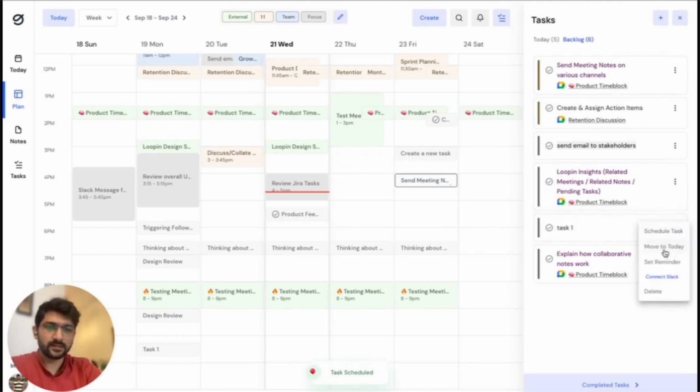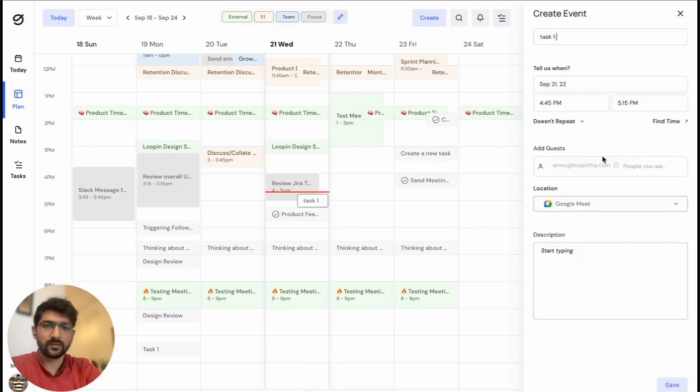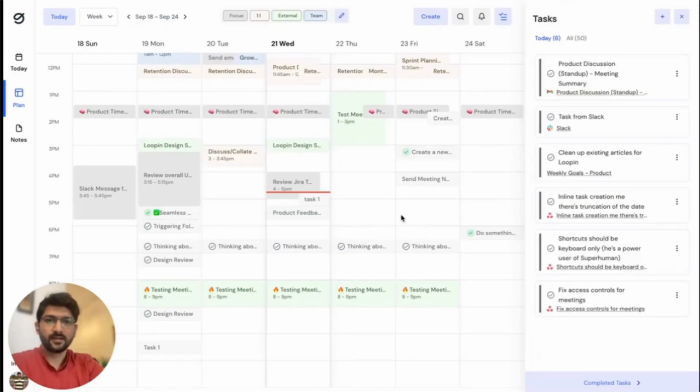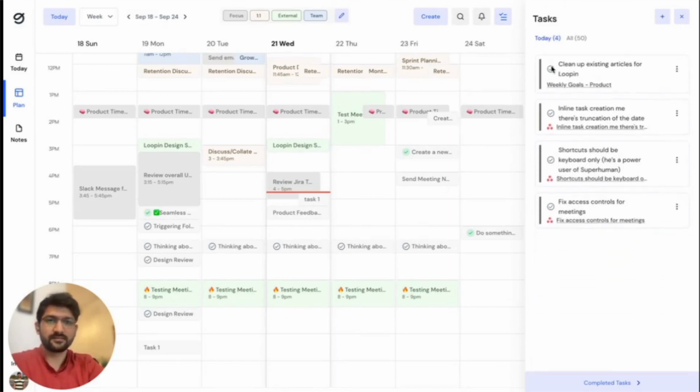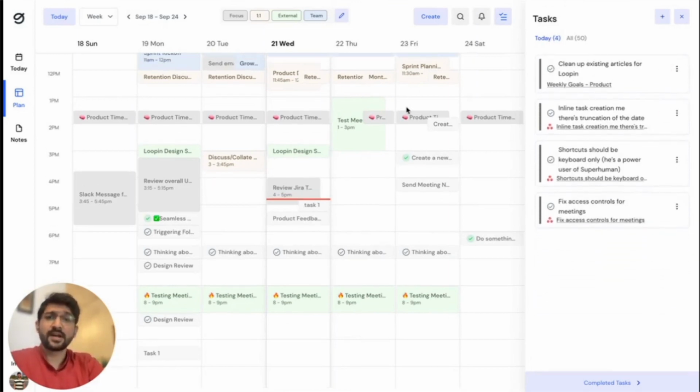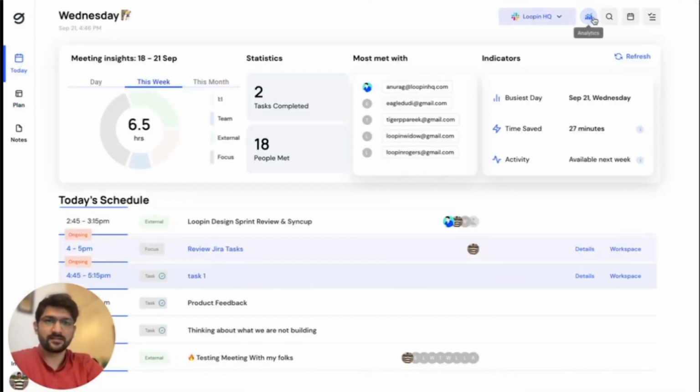To set a recurring task, click on the task menu and set the recurrence of these tasks. Once you've completed these tasks, check them off to clear your list. If you're interested to know how you spend time in meetings, check out the Loopin analytics on today's page.